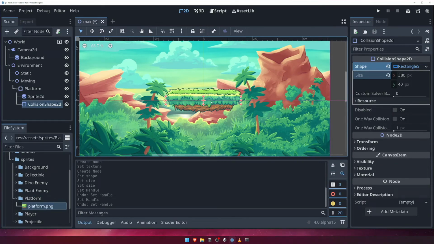You may notice that the collision shape doesn't perfectly line up with where we would actually want collisions to occur with our platform. It's too low.